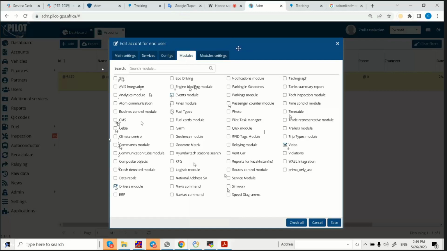Then we skip fuel cards. In the fuel cards, we have to do the integration. We can do the integration with a fuel provider, and with this integration, we can get the fuel transactions to our platform.